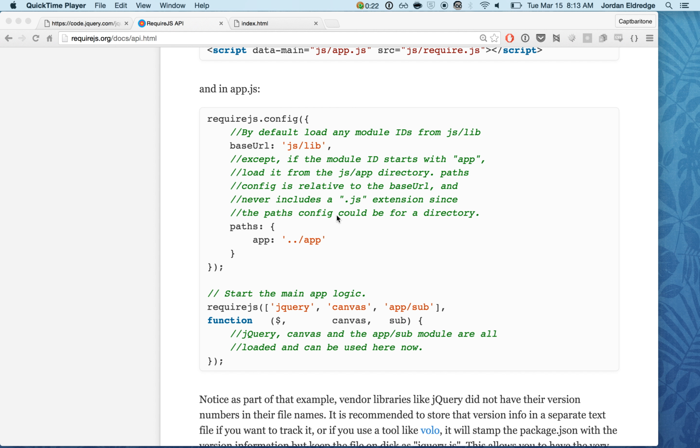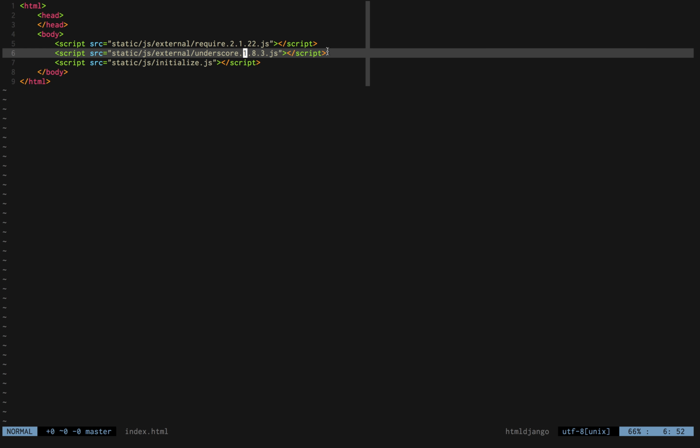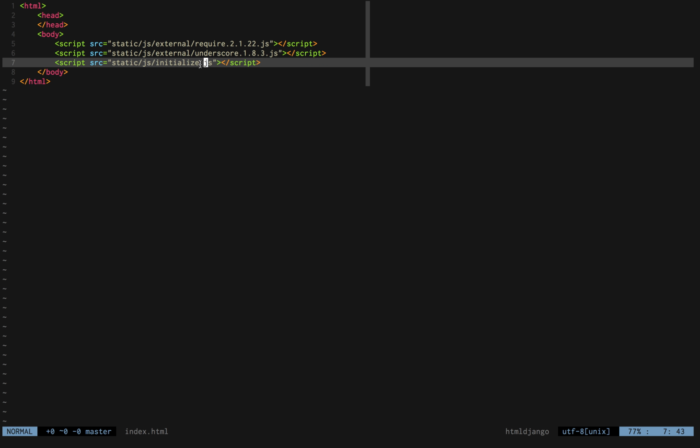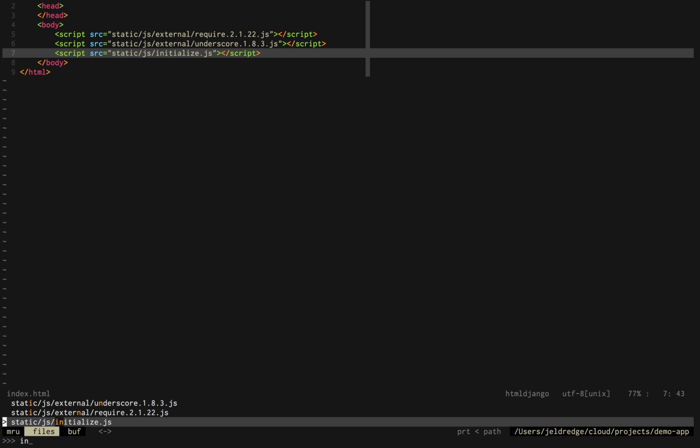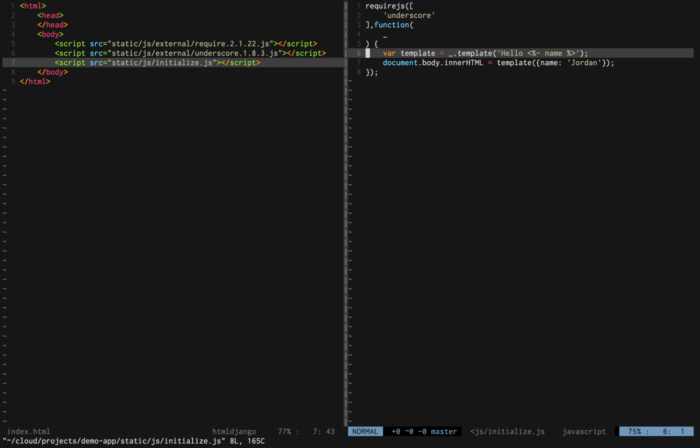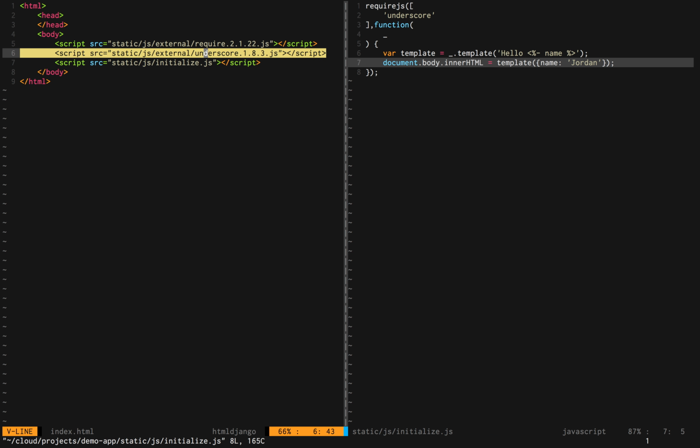Alright, welcome back. So in our last episode we set up underscore, and we can look at it here, right? We have our require.js, we pull in underscore, and then we run our application, which we keep in initialize, and it just does some very simple templating and modifies the document body. Well, this doesn't scale very well, right? Because you don't want to have to include a script tag for every library you want to include.